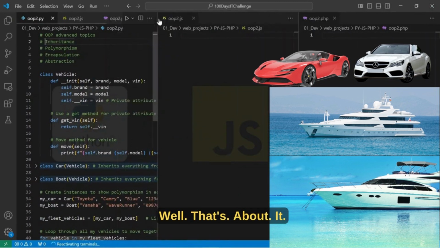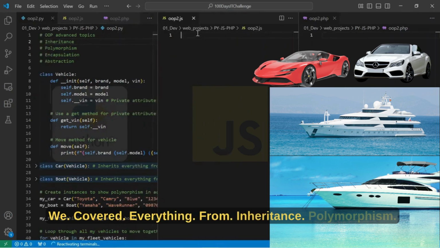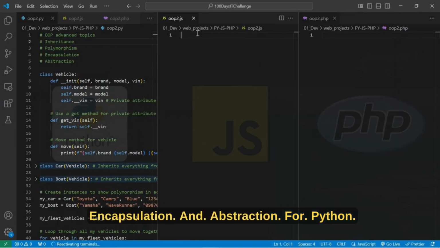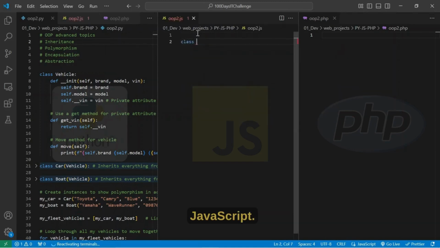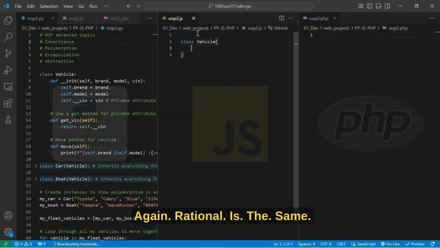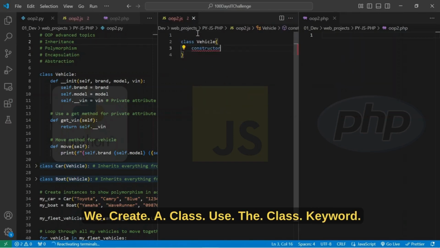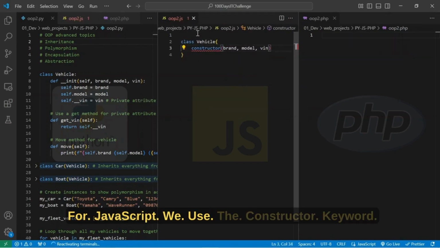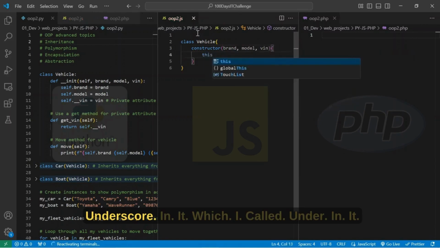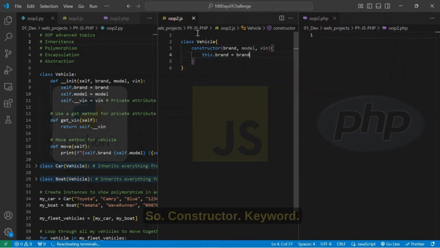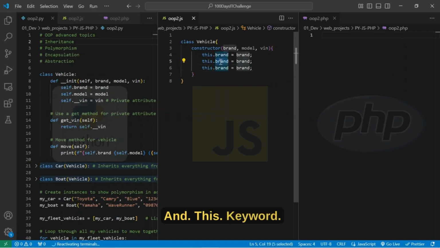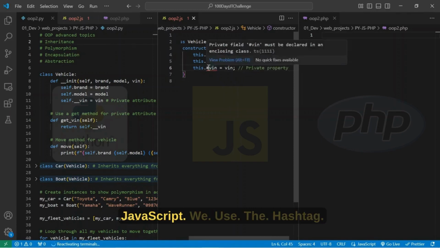Well, that's about it. We covered everything from inheritance, polymorphism, encapsulation, and abstraction for Python. Let's dive into JavaScript. Again, the rationale is the same. We create a class, use the class keyword, but for JavaScript, we use the constructor keyword. We don't use the __init__, which I call dunder init. So the constructor keyword and the this keyword instead of the self keyword. So with the this keyword, we can now assign values for our attributes. Now, for a private attribute in JavaScript, we use the hashtag.